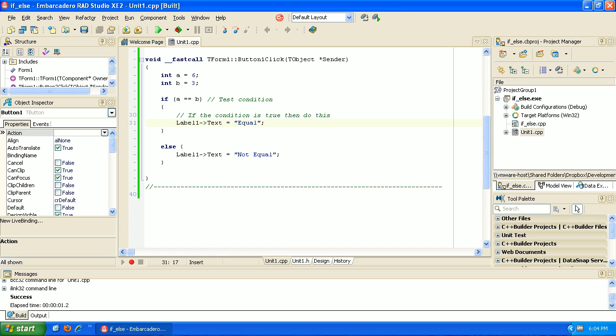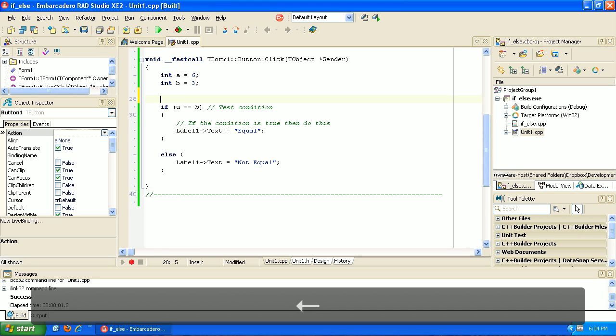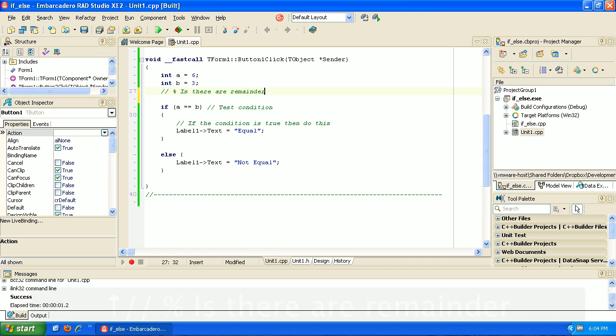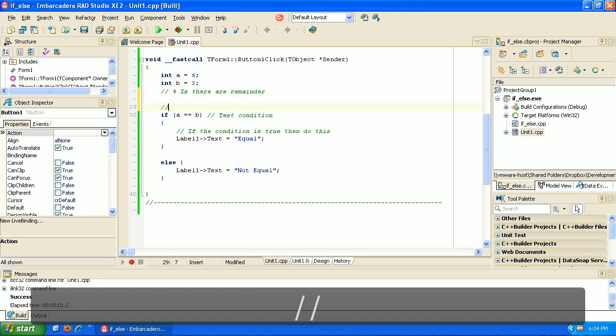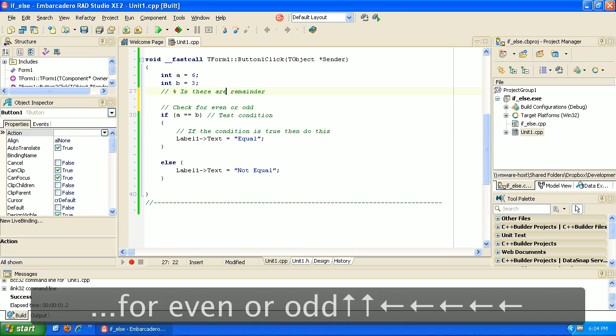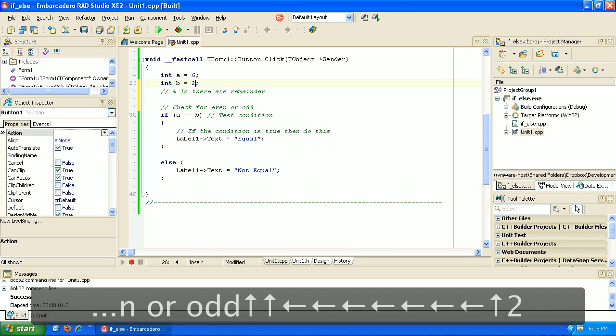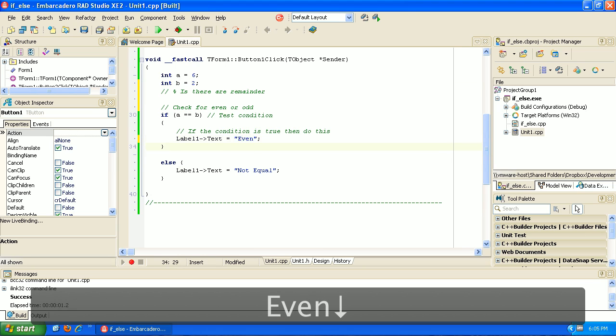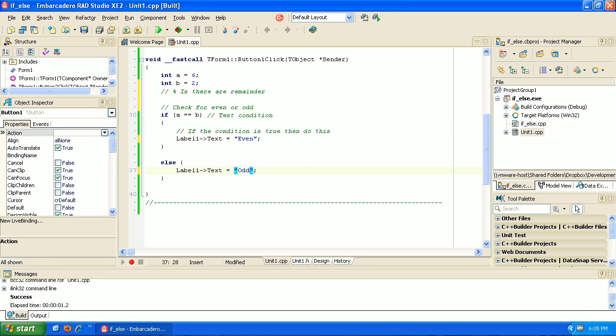So the next thing that we want to do is introduce another symbol, and it's called a modulus. Big word. This is the modulus symbol, and all it means is: is there a remainder? So let's say we want to see if this is an even or odd number. To check if something is even or odd, you can divide it by 2. If we divide 6 by 2 and there's no remainder, then this is an even number. And if there is a remainder, then we know it's an odd number, because if A were 7, you divide that by 2, there's going to be a remainder, so we know it's odd.